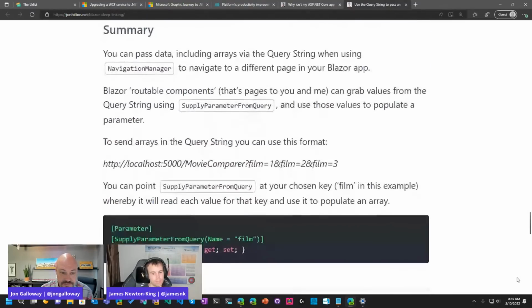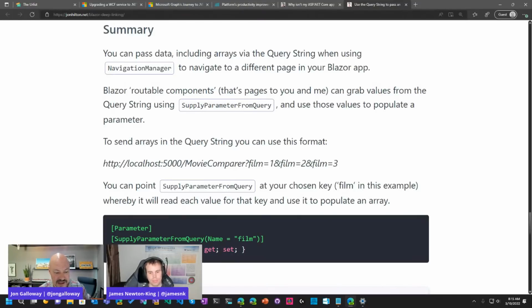Yeah, definitely the NavigationManager is kind of what I had thought of, but it's nice to see also that you can use this binding to multiple parameters in a query string as well. And that's all I got.